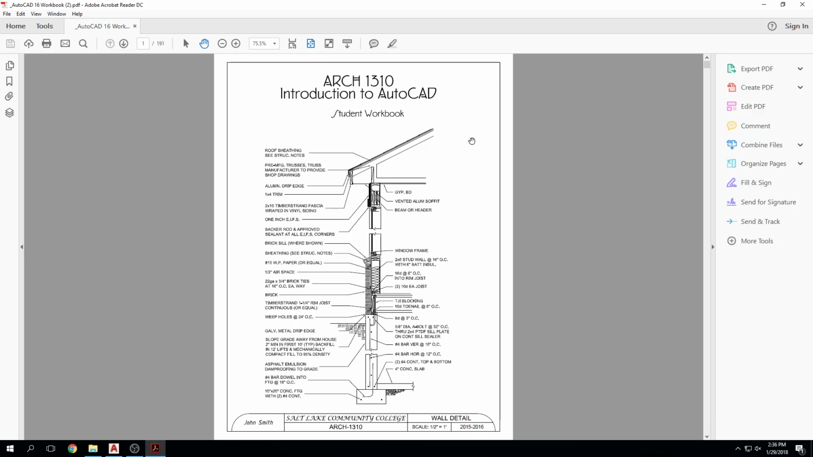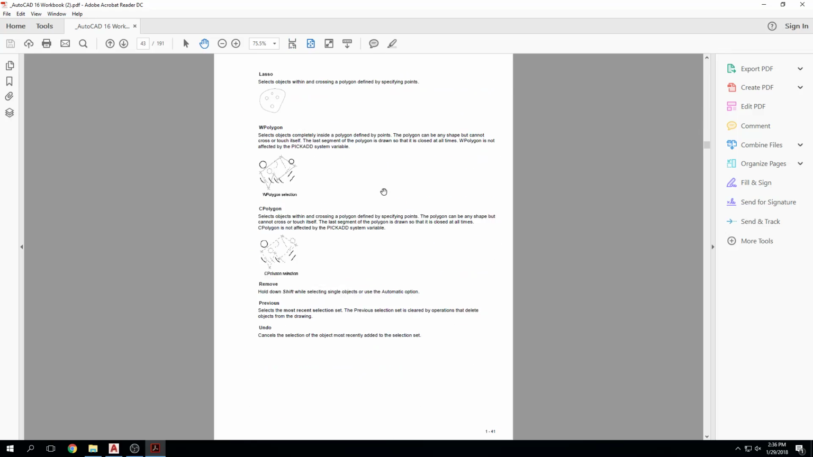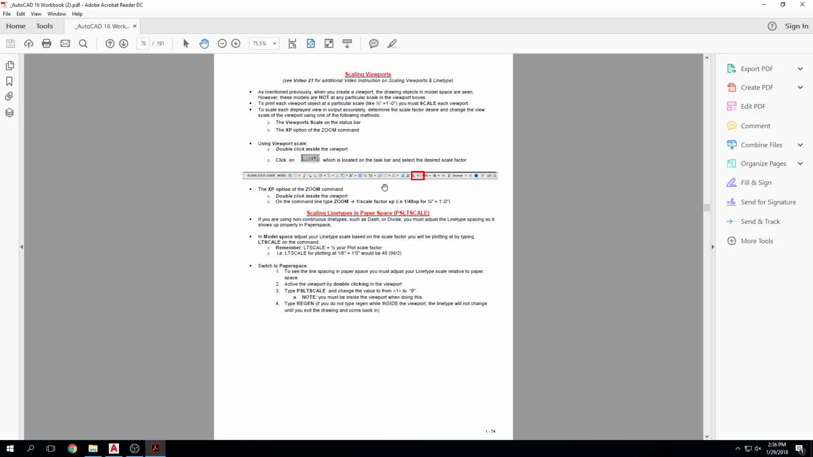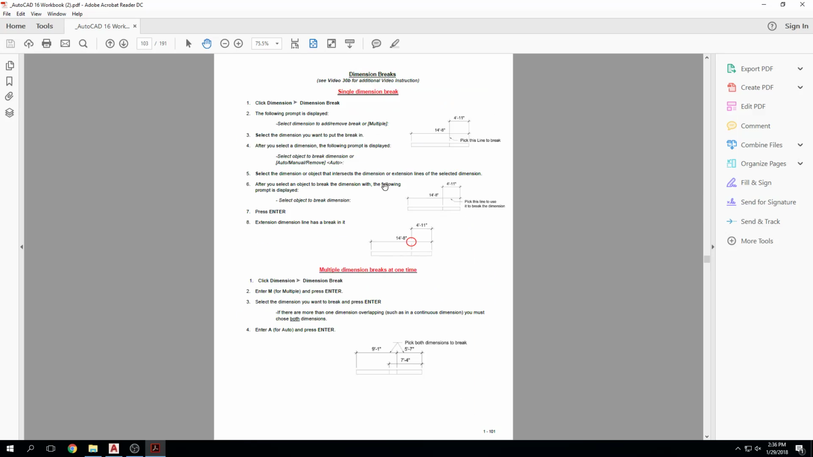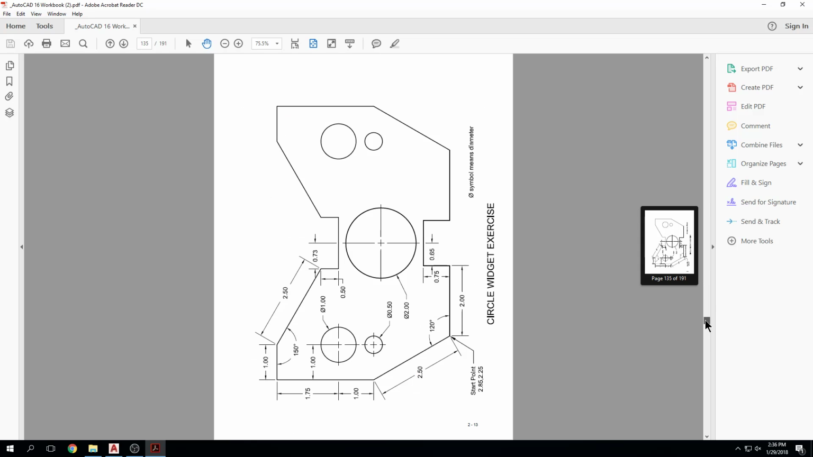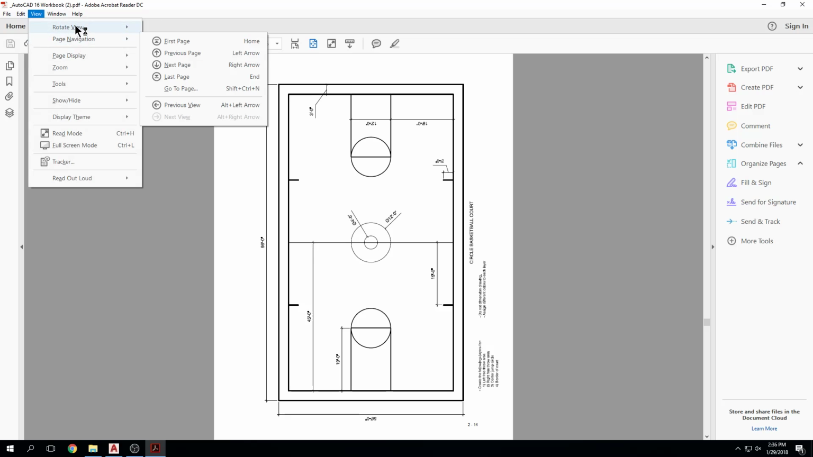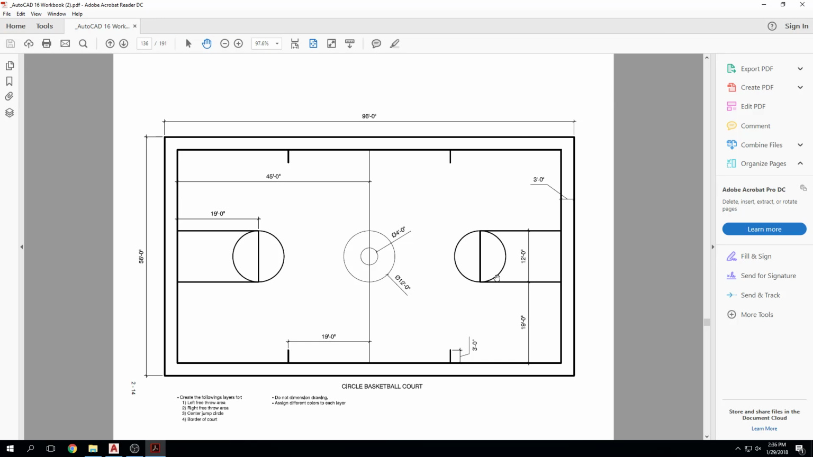Here is our workbook. And I'm going to flip down to, it's a long book, 214, right? There we go. Okay. So here's our basketball court. I'm going to rotate view clockwise.